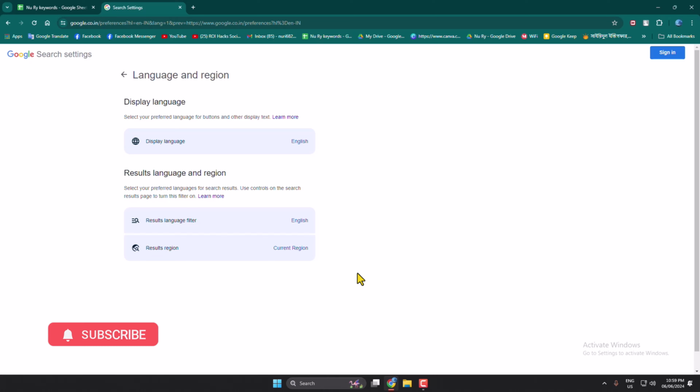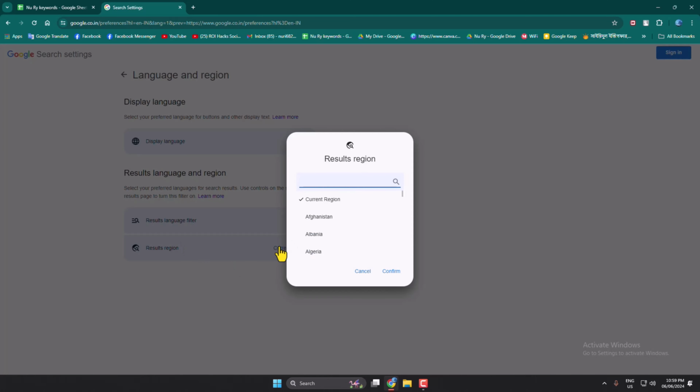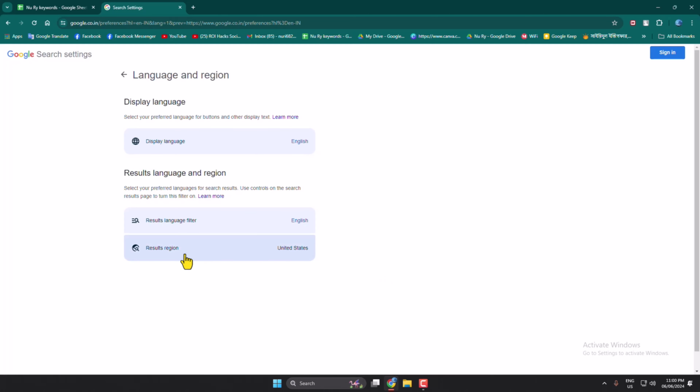And to change your search result region, just tap here, and now you can easily search for a new location using this search box, and just select the location or region and click on confirm, and your Google search result region will be changed.